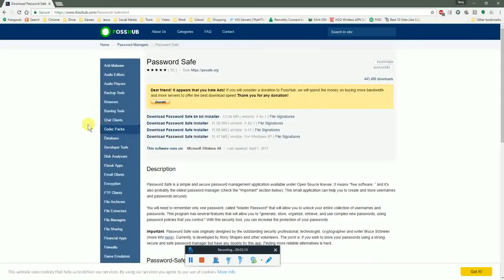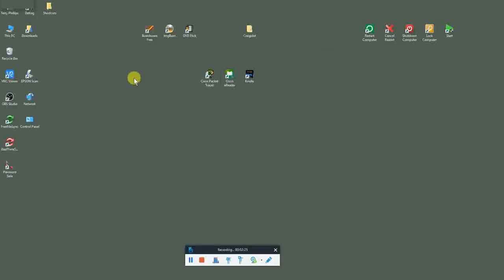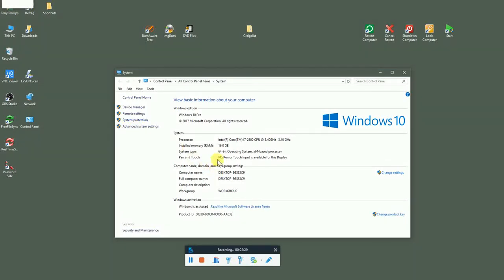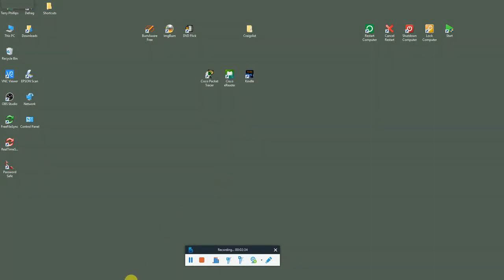You can also right-click on My Computer or Computer, or I think it says My PC in 10. Let's look. This PC. So you can right click on This PC and say Properties, and you get the same information. 64-bit. Looks a little different in the Creators Update, but that's fine.